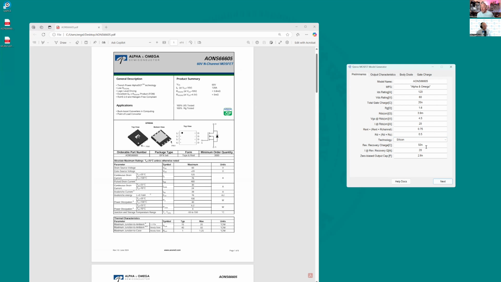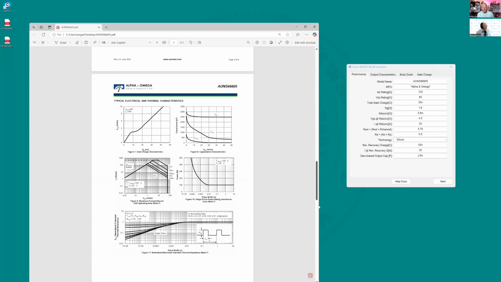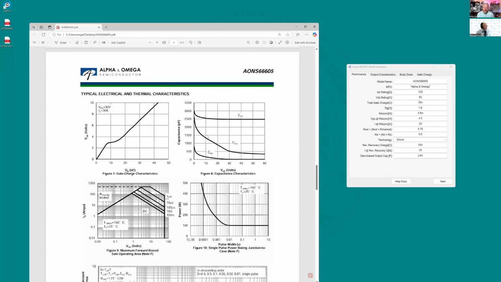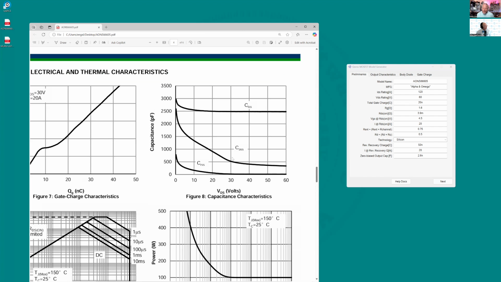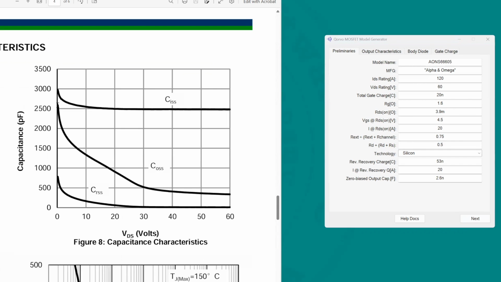This reverse recovery charge is on the data sheet, and then you have to say how much current that reverse recovery charge is at. Now, this number you have to pick off in a little bit weird way. This is a zero biased output capacitance, and you have to find a curve that looks like, okay, here it is. Here's the output capacitance. You look at 0 volts, and this looks like it's about 2.6 nanofarad, and that's what I put in there, 2.6 nanofarad. So that's just filling out information.